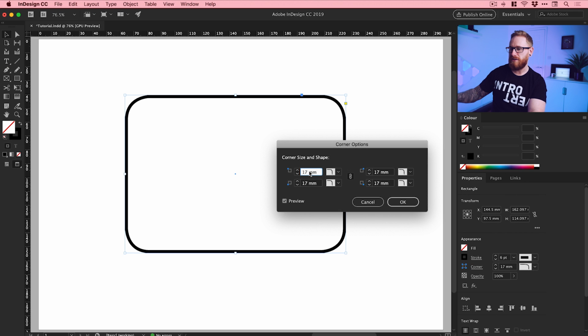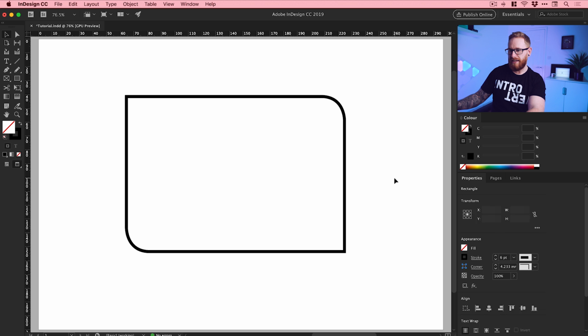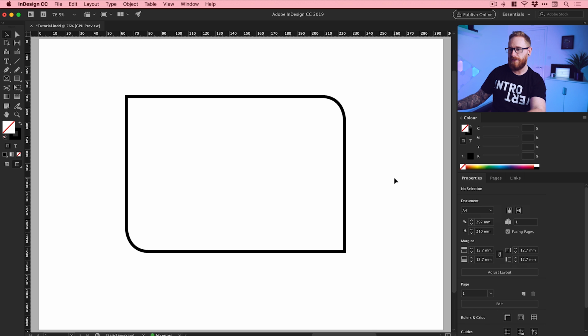Something else we can do is unlink all of these boxes, and we can actually adjust all of these independently. So if you wanted to round off the bottom left and top right corners, for example, and have something like this, you can do that, that's absolutely fine.